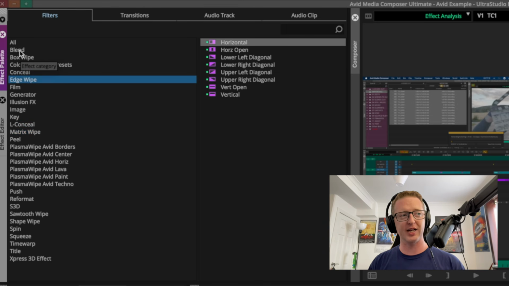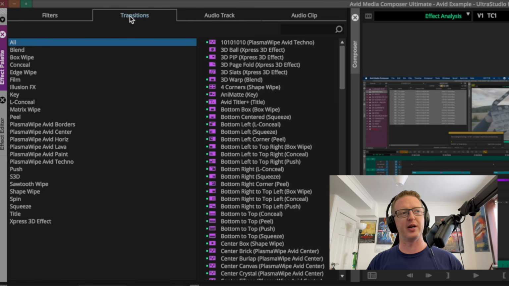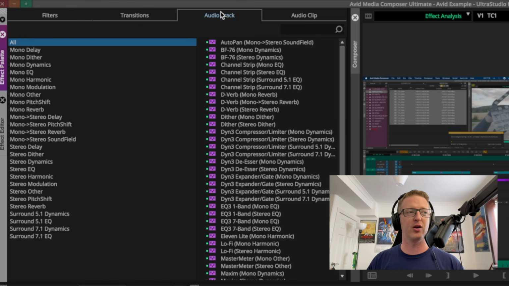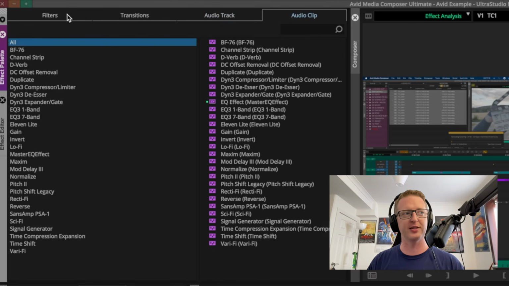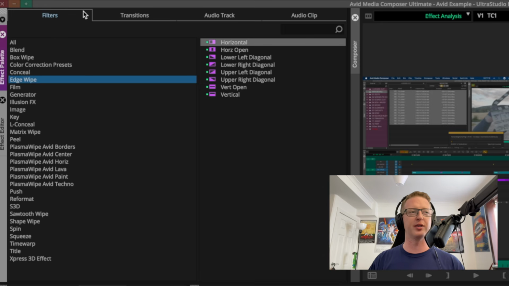The filters tab is where all your picture effects are, followed by a transitions tab, where you can get a whole bunch of different transitions to use. Then audio tracks, track wide effects, and audio clip effects. Now, I tend to only ever go to the effect palette for the filters tab. I don't really jump here for any of the other three. There's other ways of adding those in. But again, that's something that I'll go into a bit deeper in another video.